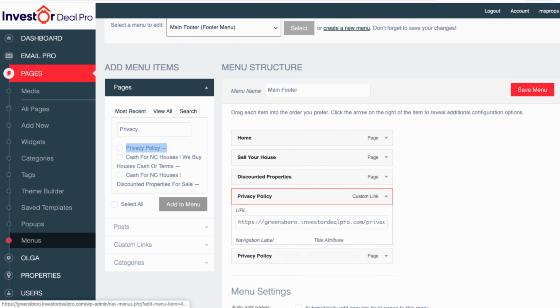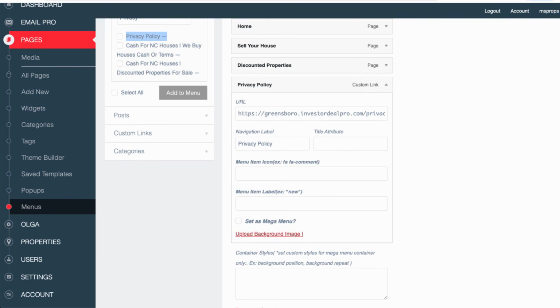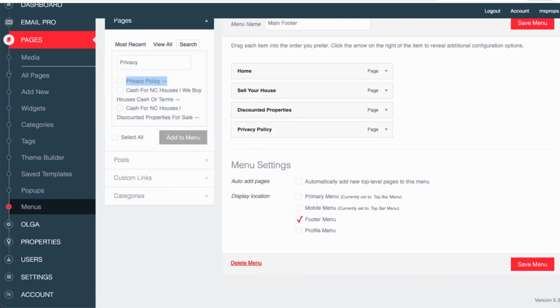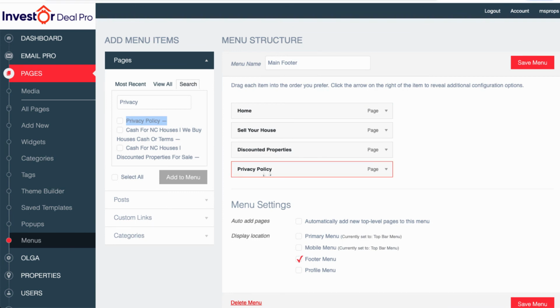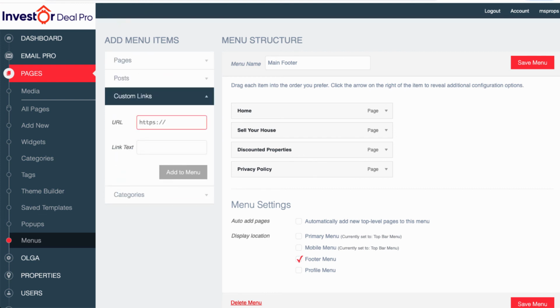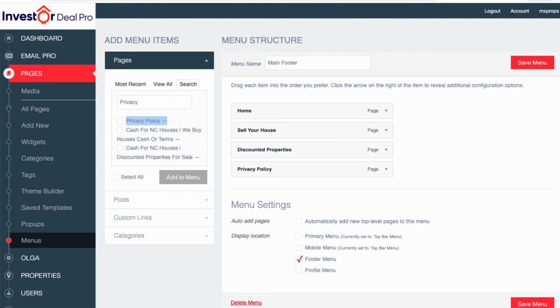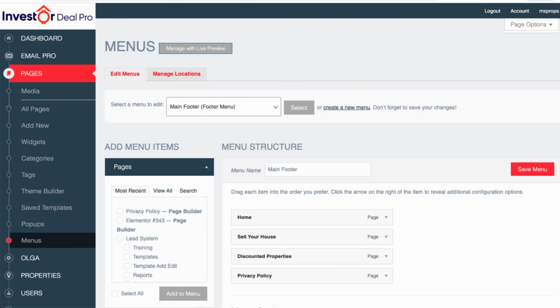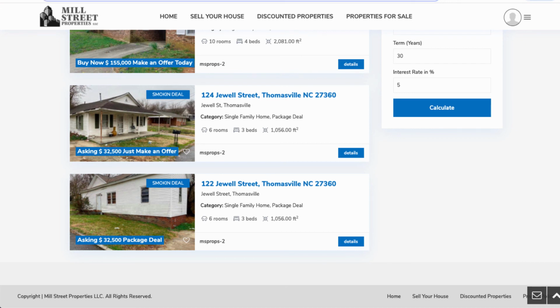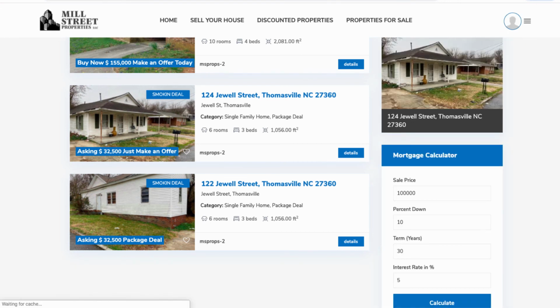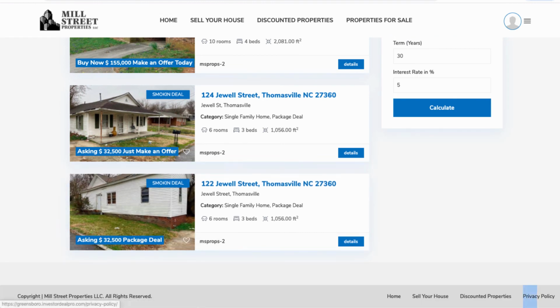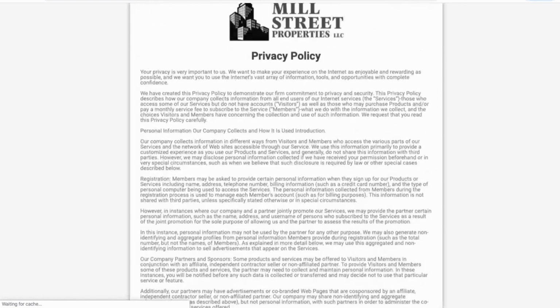So if I decided to simply remove this link here, I can, because that was a custom link that I set up. And I have the privacy policy page in there. It's the same exact page, but it's just the way I set it up. I used the custom links at first to do it, but you can do it either way. And just click on save menu. And then if I go back to the main property page and refresh the page, you can see that the privacy policy link actually shows up at the bottom right there. All right, so if I click on that, it'll take me directly to the privacy policy page.